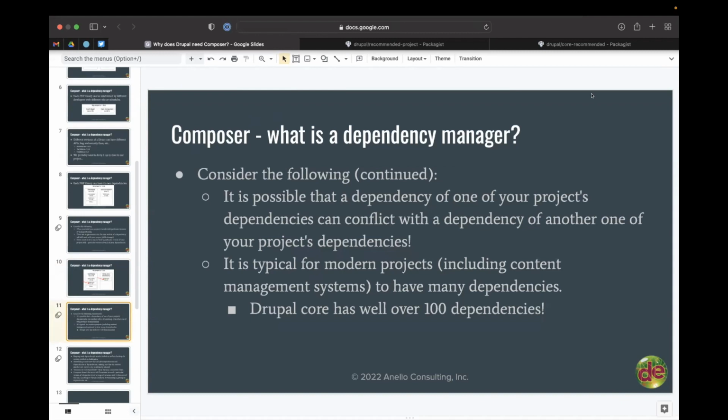So again, summarizing, we could have dependencies of dependencies that conflict with dependencies of another dependency. If I could fit the word dependency in that first sentence again, I would, because I think it's fun. And this problem only gets worse.